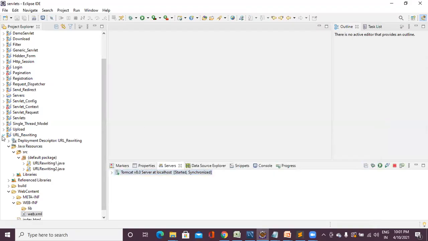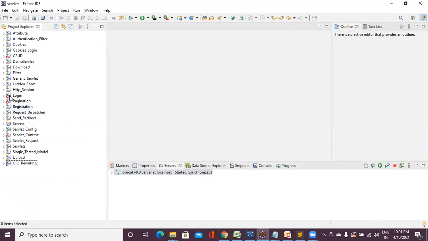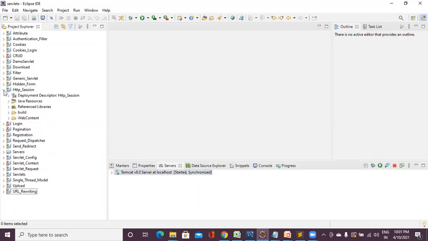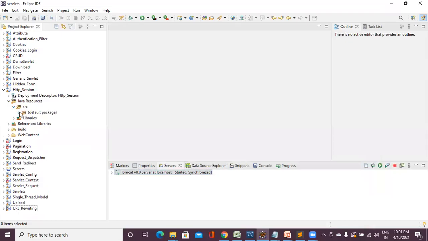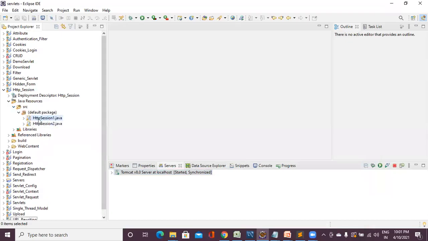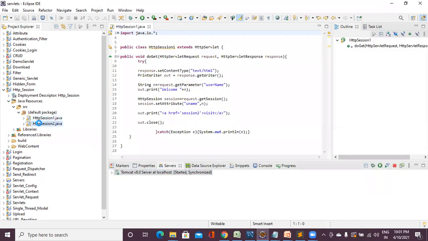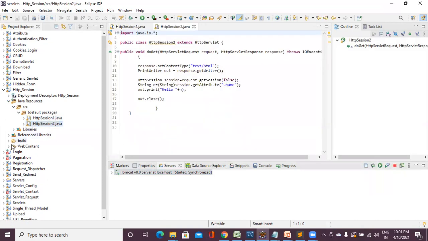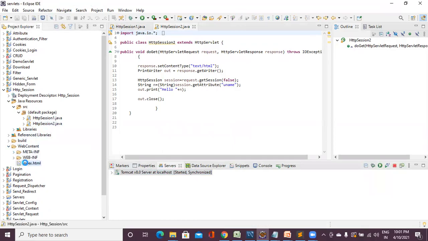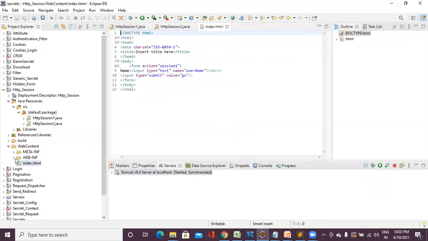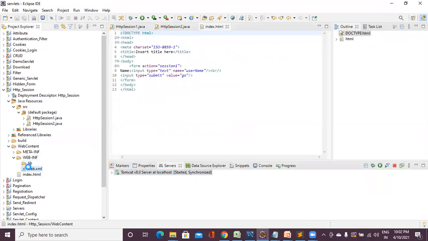First create a dynamic web project with the name HttpSession. Then inside the source folder, create a package, and there are two servlets created here, HttpSession1 and HttpSession2. Inside WebContent, you have an index.html, and inside WEB-INF, you have a web.xml.